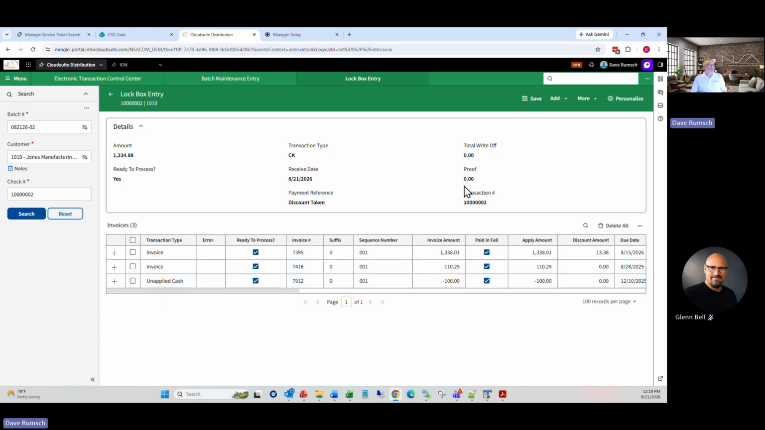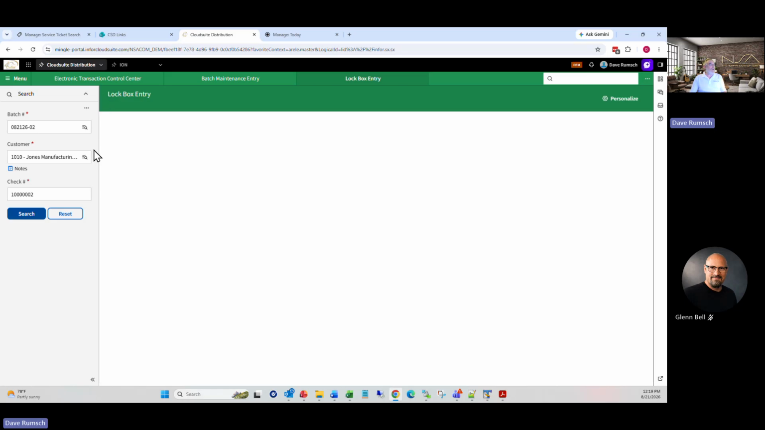This is a straight up came in. The proof is 0. You'll notice everything looks like it's okay to process. I've got a discount taken on one of them within terms. You'll note that it's also set yes to ready to process. So everything here is nice and clean. Brought in the invoice, brought in the discount, the second invoice, and a miscellaneous credit. So I have nothing I need to do on the second item coming in.